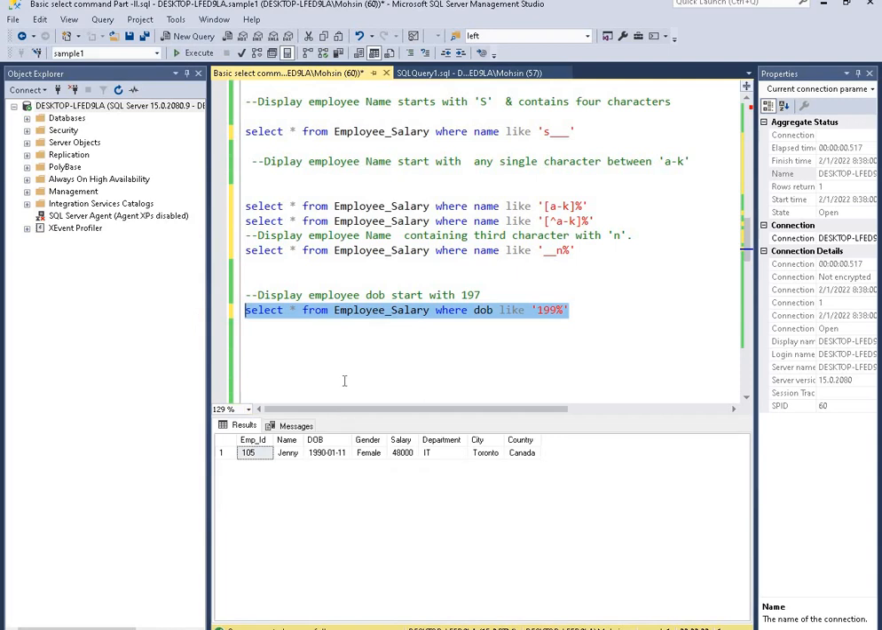Okay guys, just practice. These are the very basic things, which will be helpful to proceed further.